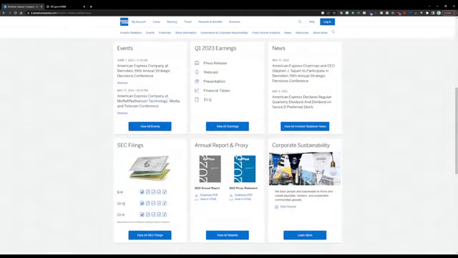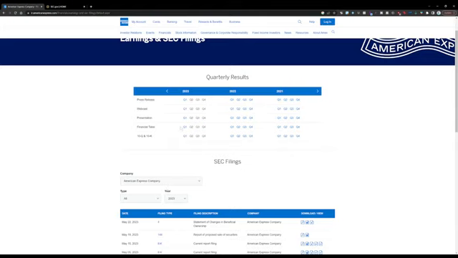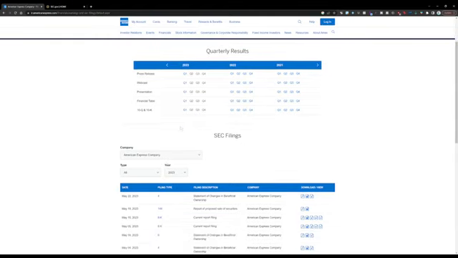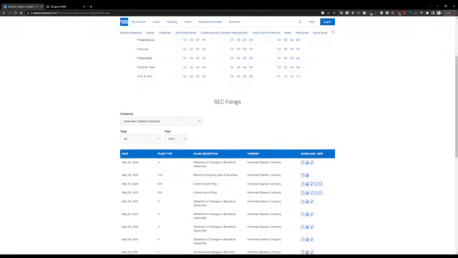So I just want to scroll down and I see SEC filings. Now I don't have to go through the maze of the SEC website. I can just look at only American Express SEC filings on their website. So now we're looking at the website, and usually all we really need to look at is their 8-K forms.